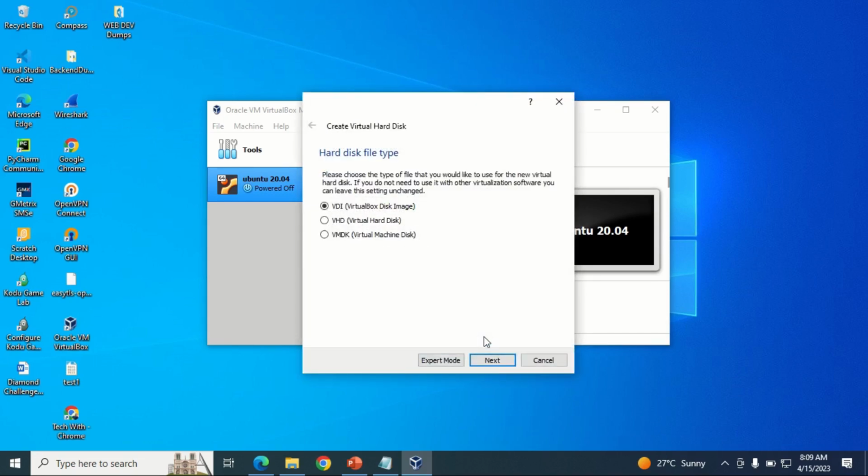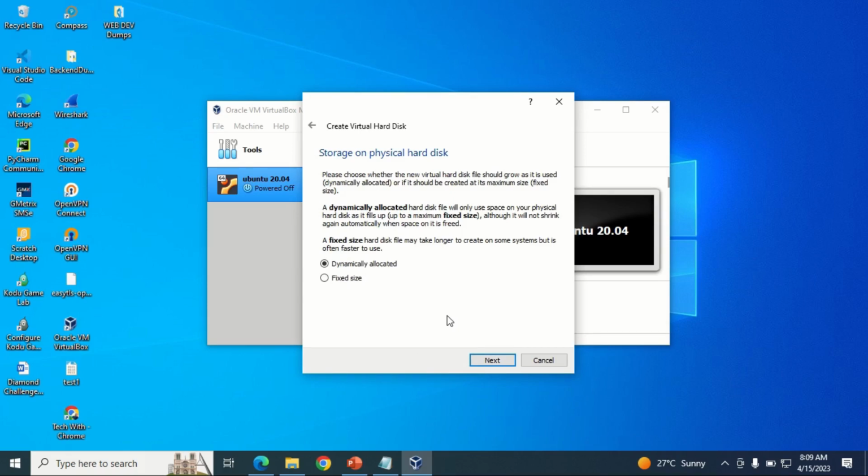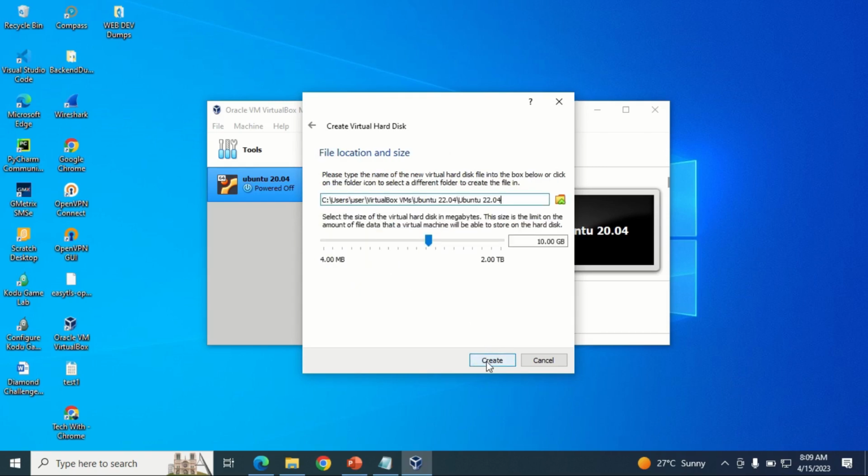The next screen is the hard disk file type. We have VDI, that's the virtual disk image, we have VHD, and we have VMDK. I'm going to select the default, which is VDI, and then click Next. Then VirtualBox will also ask you to select the storage on the physical hard disk. You can choose either dynamically allocated or fixed size. A fixed size may take longer to create, so I would like to just use the default here, which is dynamically allocated. Then you click on Next.